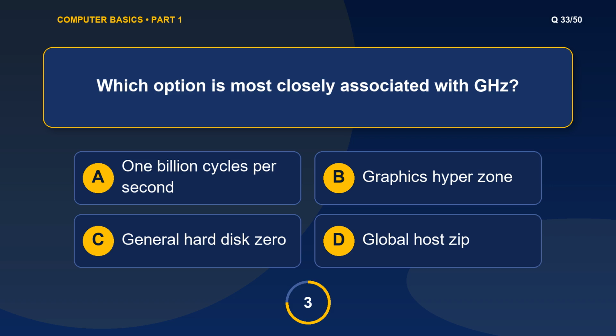Which option is most closely associated with GHz? Option A. 1 billion cycles per second. Option B. Graphics hyper zone. Option C. General hard disk 0. Option D. Global host zip.